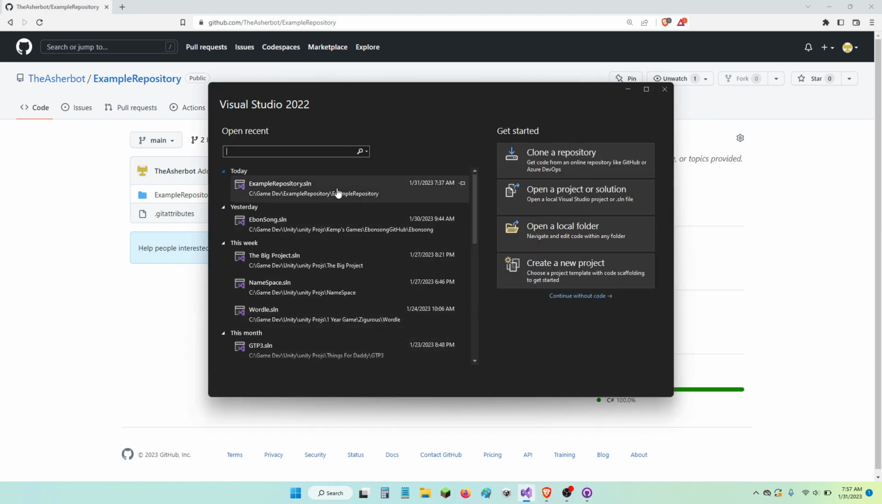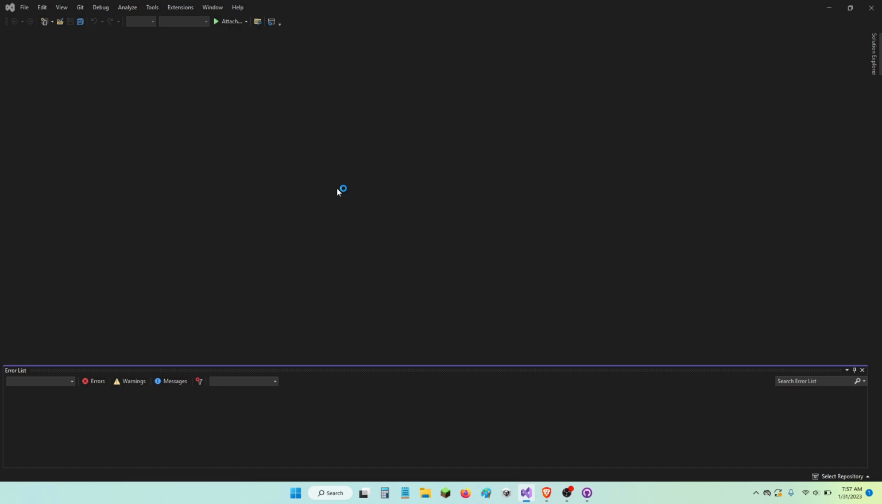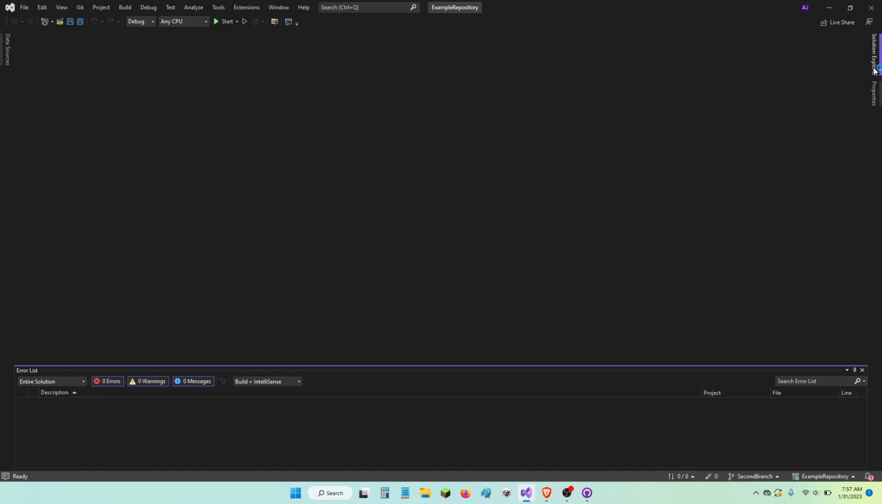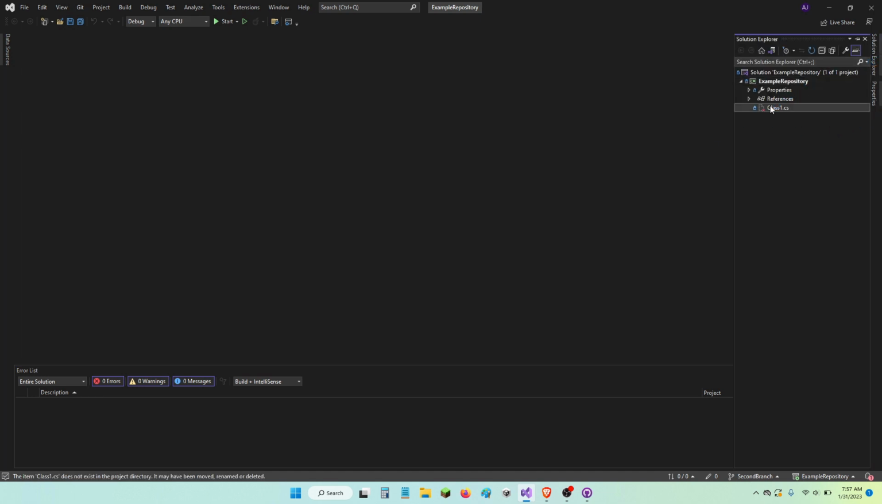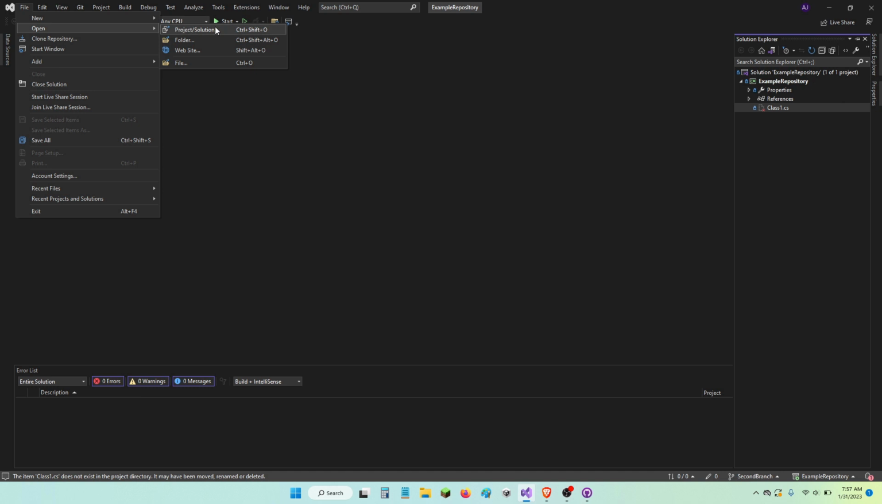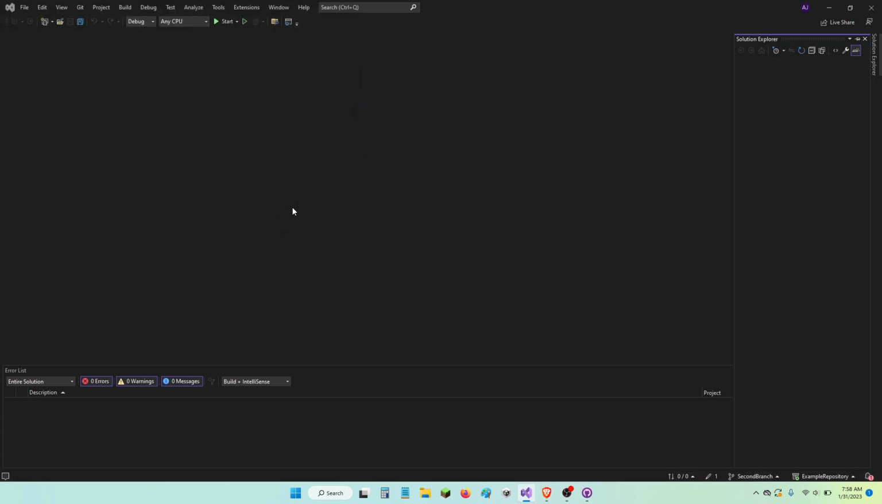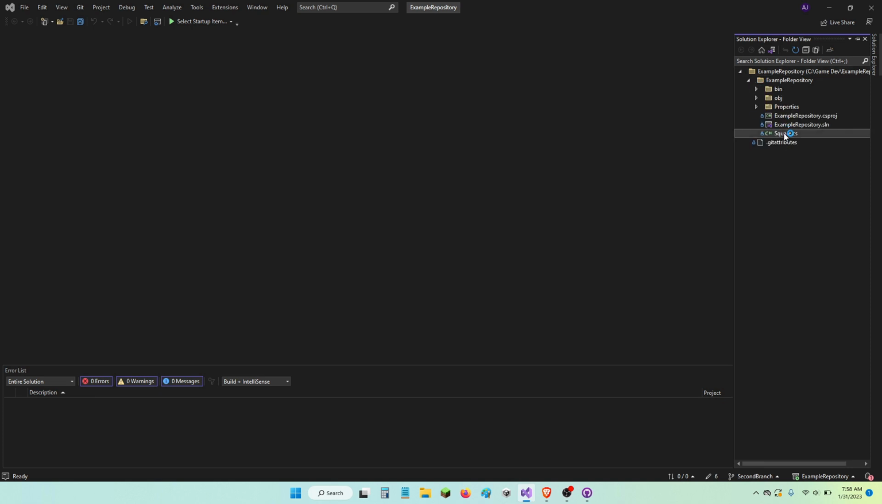When I open Visual Studio and open the repository, Visual Studio does not know where the class 1 script went, and it does not recognize the new Square script. To fix this, open the folder again. You can see it shows the Square script instead of the class 1 script.